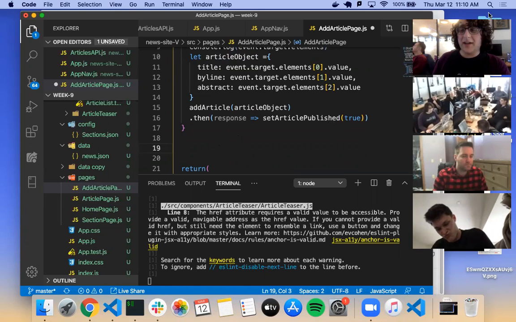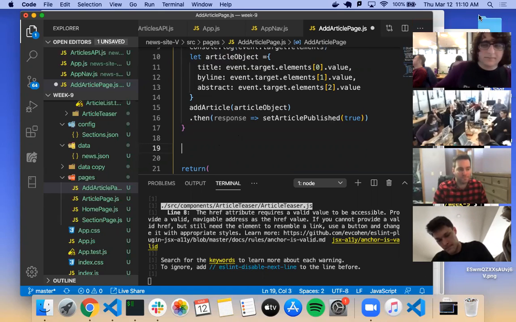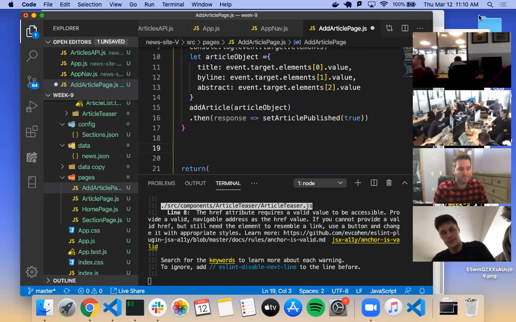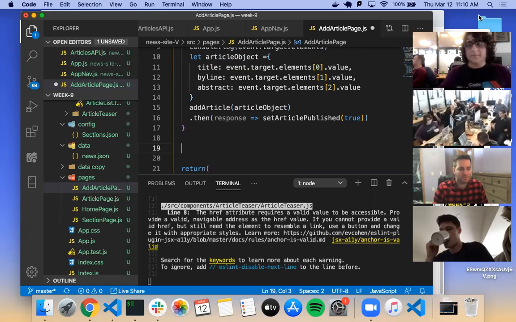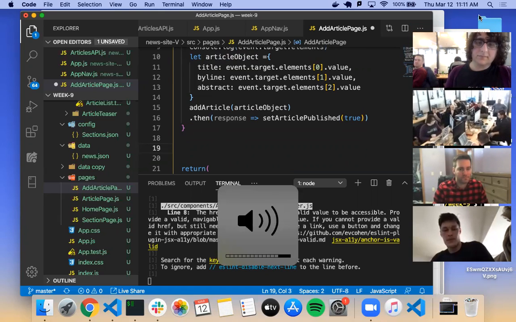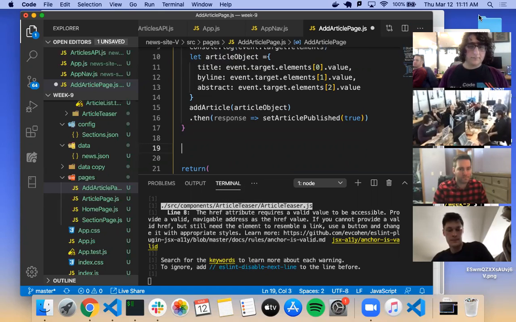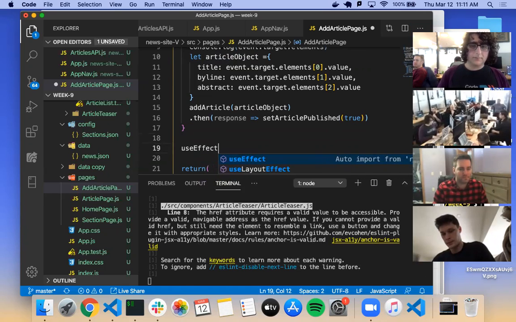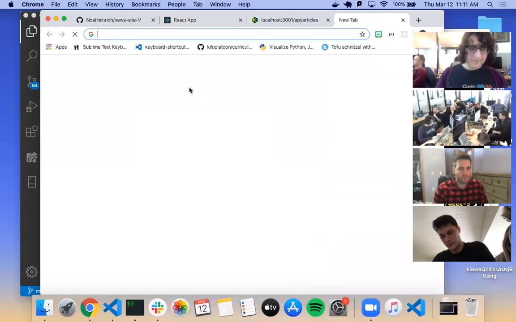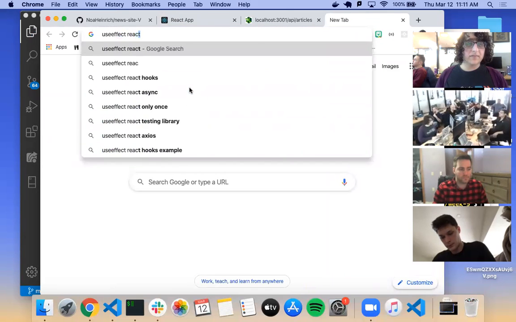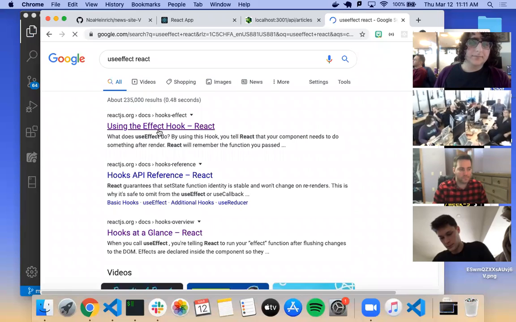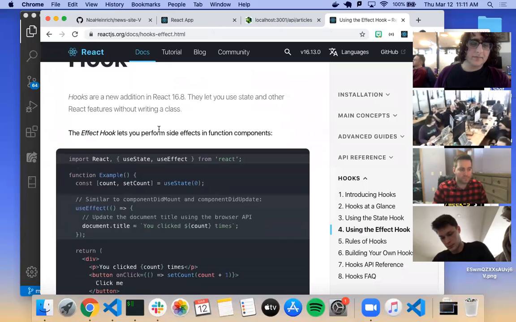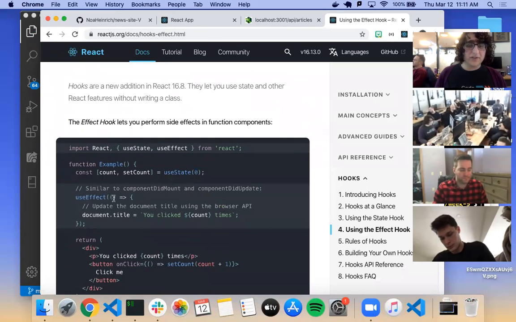Folks, you've all been very quiet. It's an anonymous function. Let me look this up before I hurt myself. Yep, so useEffect takes an anonymous function.